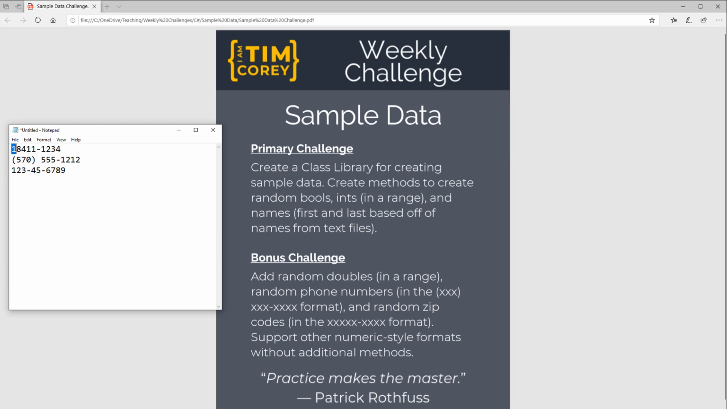okay? So you're gonna have a generate random zip code method. You'll have a generate random phone number method. But then I want you to have a generic one that says generate and based upon any pattern you want. And I want you to see you accomplish that.